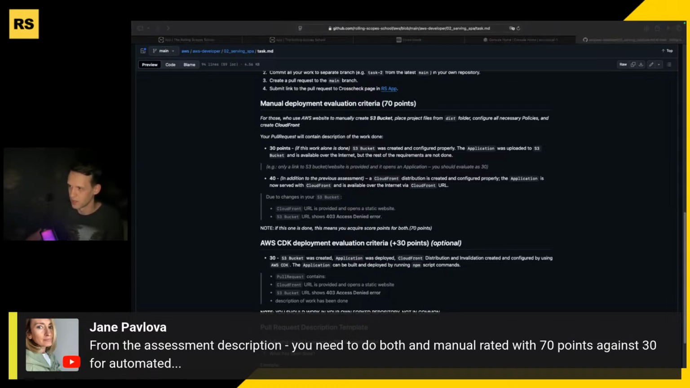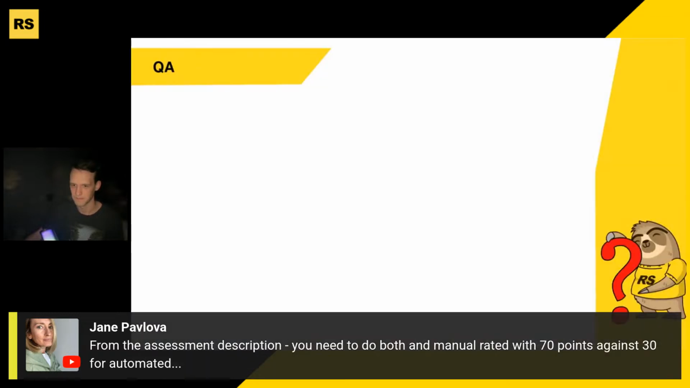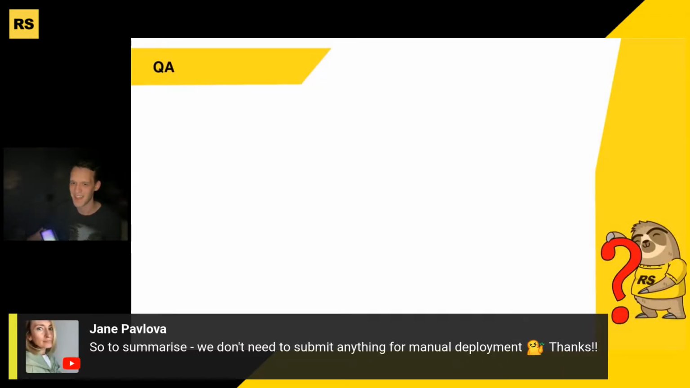Okay, so one more action item: notification about evaluation. Yeah, that's it. To summarize, we don't need to submit anything for manual deployment. Exactly. So just submit your code of the CDK and attach your URL to your application in the comments.